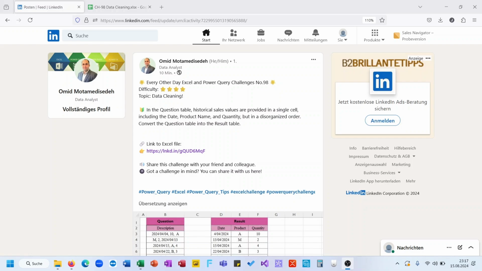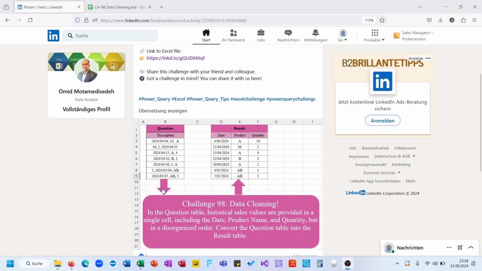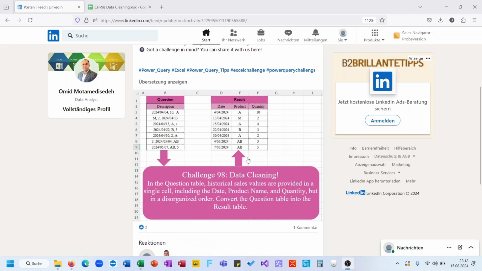This time the every other day excellent Power Query challenge from Omid. Something about data cleaning. So we have here a mixed table and we need to bring it into order.